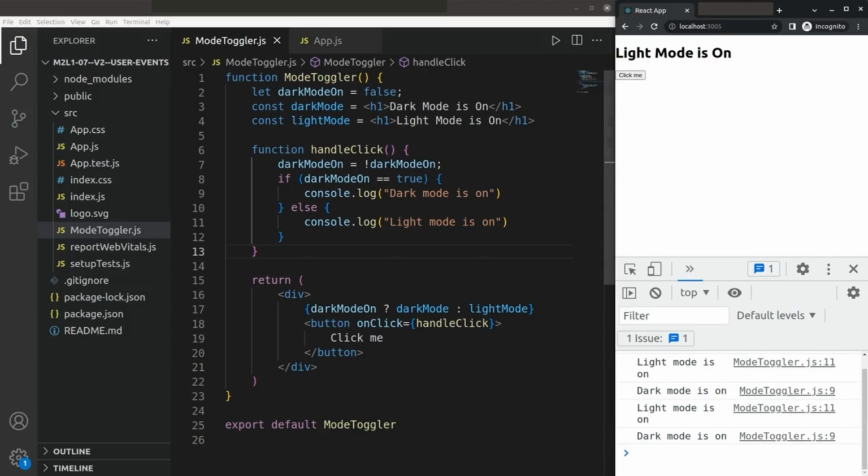This brings me to an interesting conclusion. Although the console log is updating, there are no changes to the actual heading 1 on the screen. Of course, I can update it manually by changing false to true, then saving the app and waiting for a re-render to confirm that my changes have indeed happened, because the previous heading of light mode is on has now become the heading that reads dark mode is on.